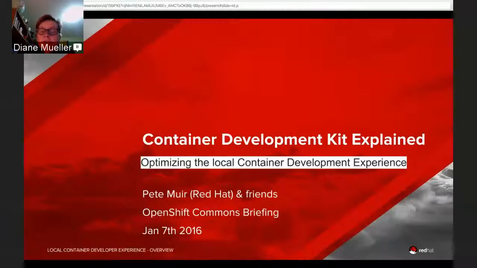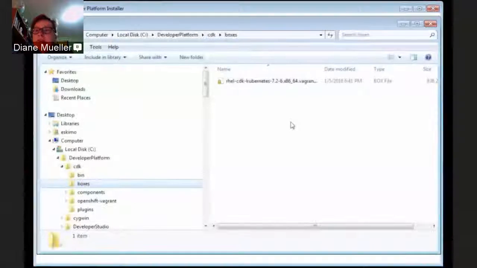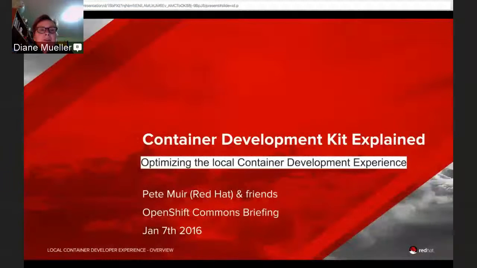I'm really pleased to have with us today Pete Muir and a number of his colleagues and friends from the Container Development Kit, or CDK, project, and we've been doing lots of work trying to improve the local container development experience, and they're here to talk through their approach to it and hopefully get your feedback on it. So I'm going to let Pete kick it off, and as people join, they can introduce themselves.